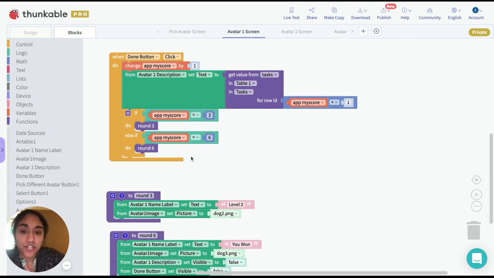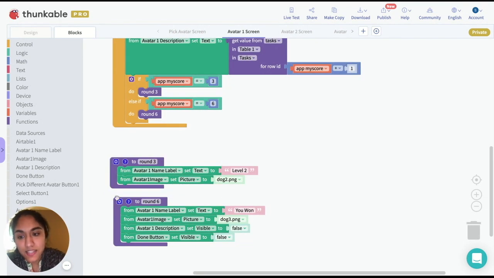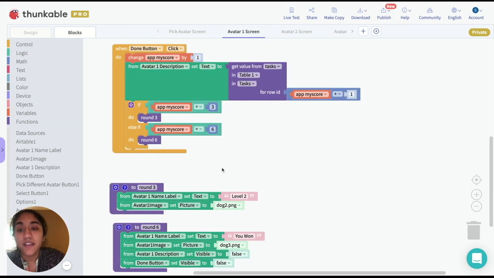And we'll also check if we're on round 6. If we are on round 6, then these blocks will happen. We'll change the text to U1, we'll change the picture of the avatar, and we'll hide everything else that we don't want on the screen. If we're neither on round 3 or round 6, it'll simply skip over this entire block and we'll just go on to try to do our next task.